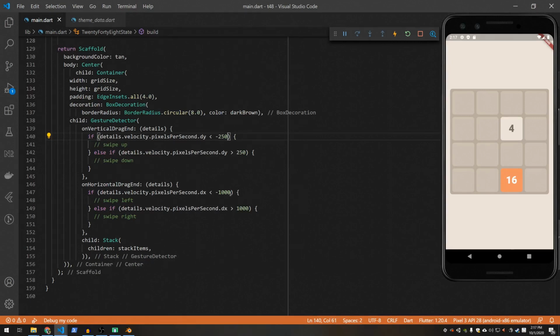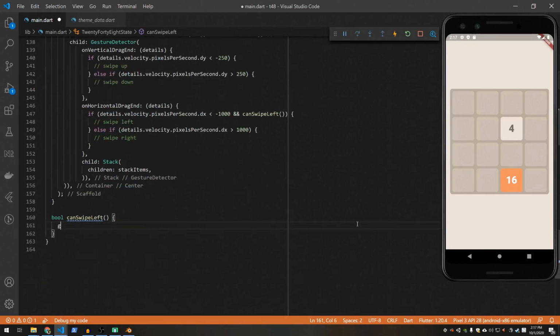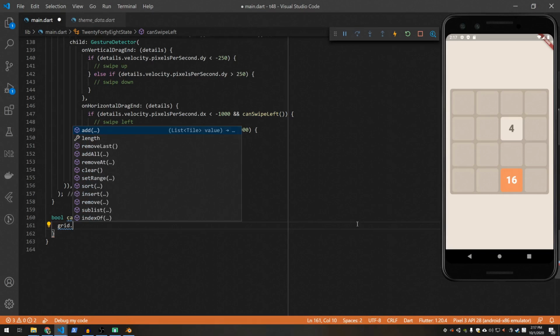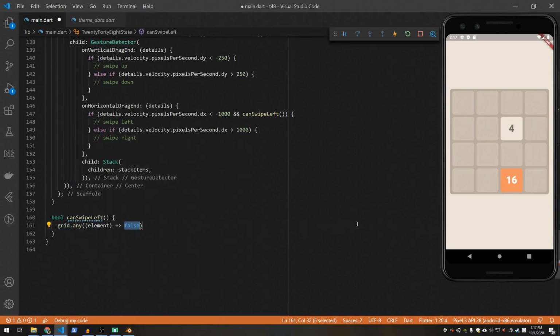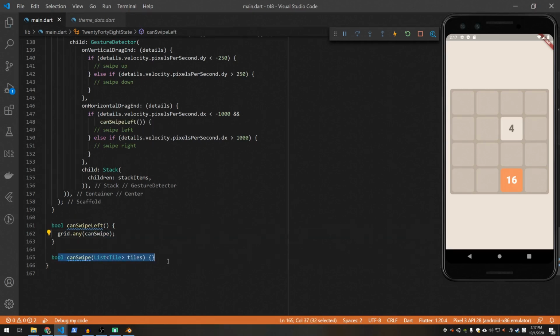Before we can actually do the swipe, we should add in some check to see if a swipe is possible. I'll do the left swipe first because it's the easiest to implement. And what this will look like is for each row, we need to perform a check to see if that row can swipe. We'll implement this in just a minute. For now, let's return false. We can simplify this.